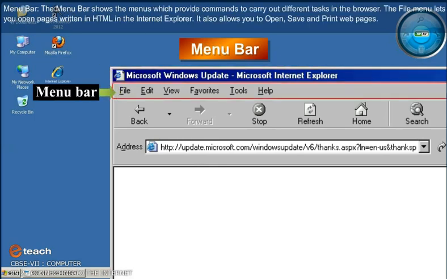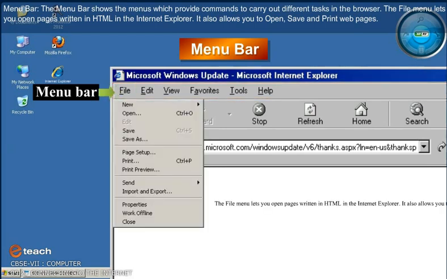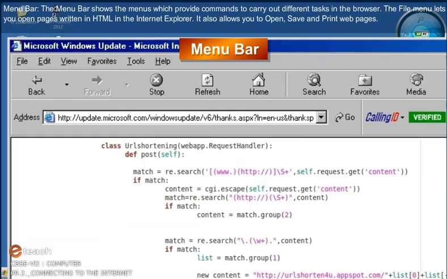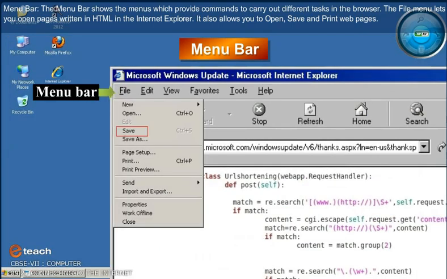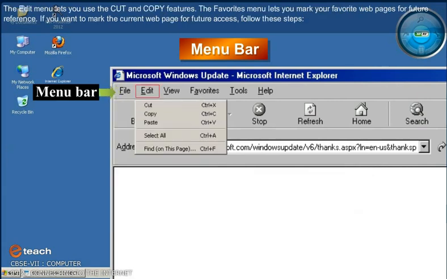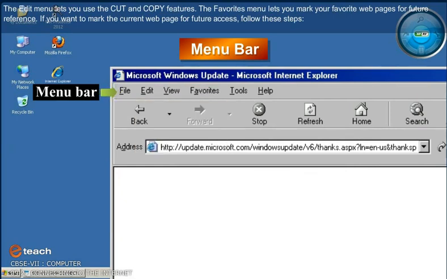Menu bar. The menu bar shows the menus which provide commands to carry out different tasks in the browser. The File menu lets you open pages written in HTML in the Internet Explorer. It also allows you to open, save, and print web pages. The Edit menu lets you use the cut and copy features. The Favorites menu lets you mark your favorite web pages for future reference.